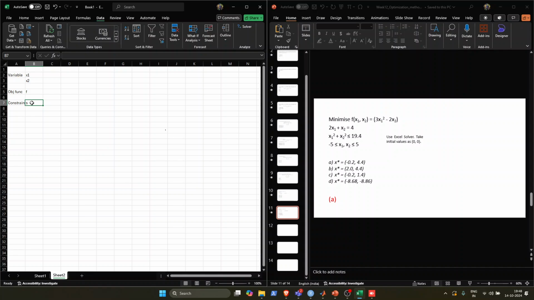Constraints are g1 equals, first I'll write some initial values. Initial values should be zero. Zero, zero. You can give any initial values, it's not a big thing. Here this is one of the equality constraints, and then this is the less than or equal to type. Whenever you are doing it in MATLAB or R, just be cautious with that. It should be 2 into x1 minus x2 minus 4. This is the same problem which sir has done in the lecture.